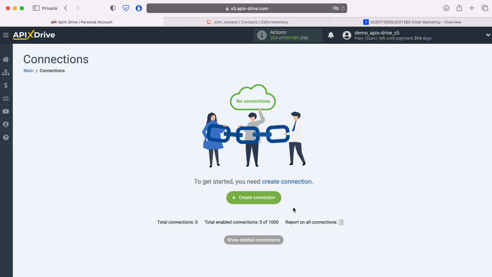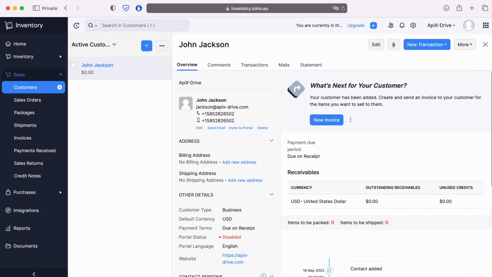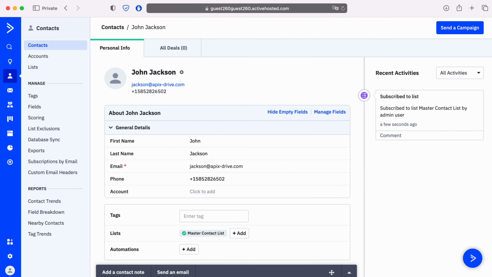Today I'll show you how to set up an integration to transfer new contacts from Zoho Inventory to ActiveCampaign. This is necessary in order to automatically transfer new contacts from Zoho Inventory to other systems. For example, in ActiveCampaign you can create new contacts and interact with them in every possible way in the future. Now let's move on to the setup.